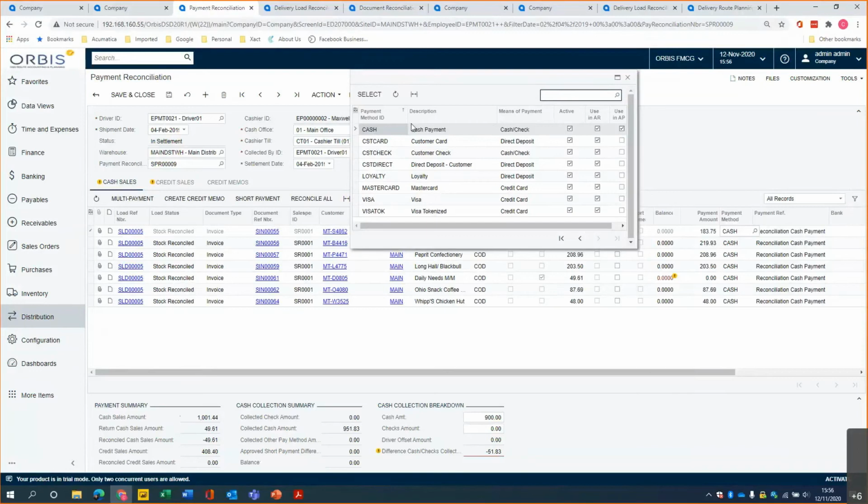Okay, we cater also for multi-payment. Multi-payment meaning that sometimes certain clients will tell you, I'm going to pay part in cash and part in check, for example, or part using other methods of payment. And that is why we manage the multi-payment as well.